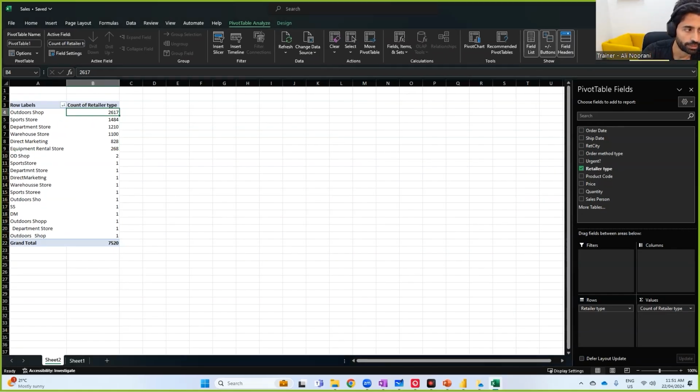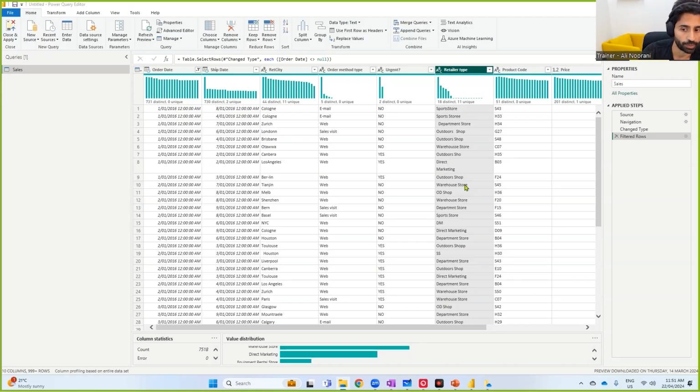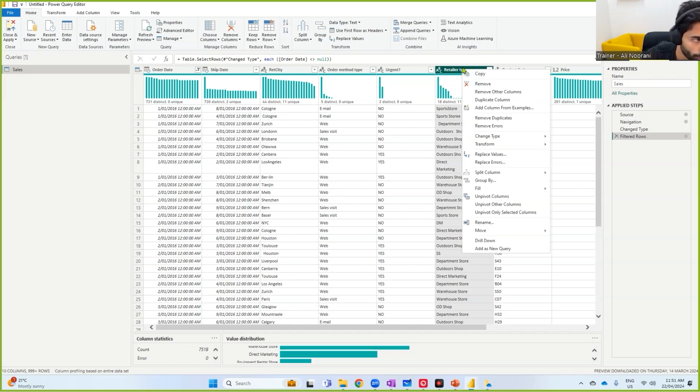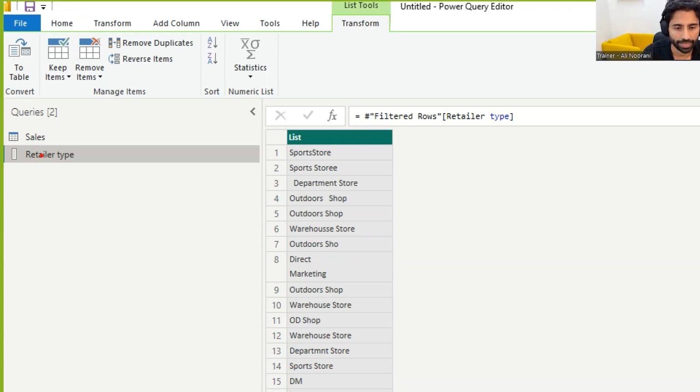Let's do it in Power BI. We are going to do something very similar. You right click on the column, you say add as a new query, and then I will convert this into a table.